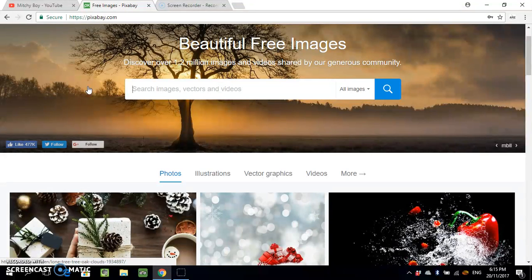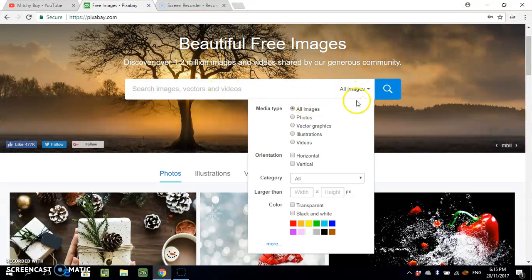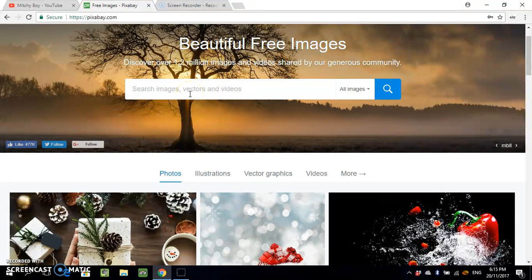Yeah, they're all free for commercial use, so you can put them on your YouTube videos, or if you've got a blog, you can use these images too. Just come to pixabay.com, that's the name of the website, and it's got its own little search engine. You can select images, photos, vector graphics, illustrations and videos. So let's search Canada.